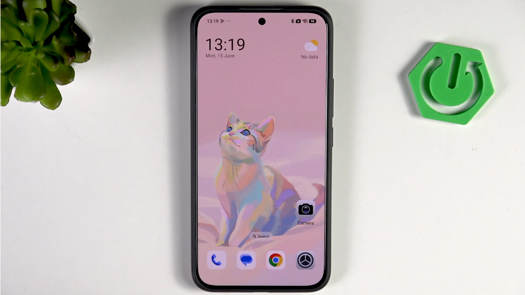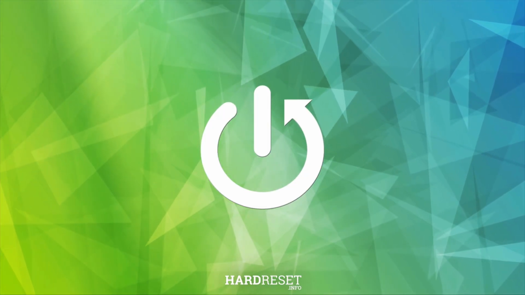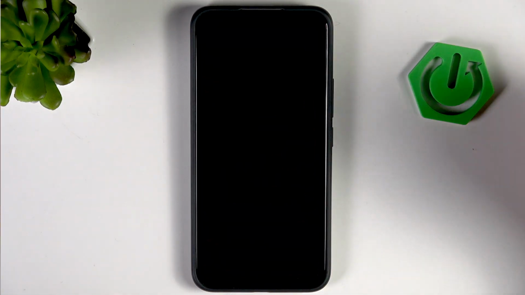Hi everyone, in front of me I've got Redmi Note 15 Pro Plus, and let me share with you how to set the camera timer on this device.